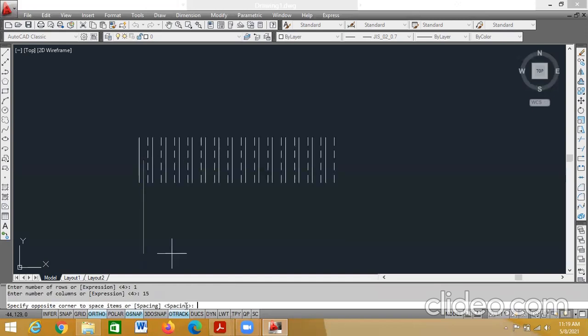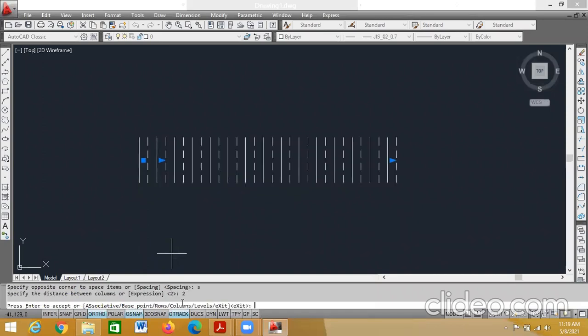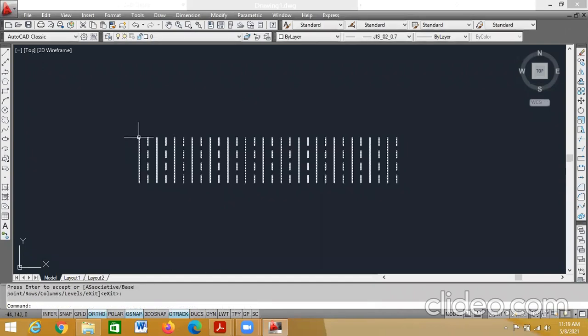Next, specify opposite corner or spacing. I'll specify the spacing. So it is yes, enter. What is the spacing? 2 mm. So 2, enter. Next, again press enter or escape. This is 2 mm. From here to here 1, from here to here 1. So 1 plus 1, 2. After 2 mm, it should be repeated. So this is how you will make the array.